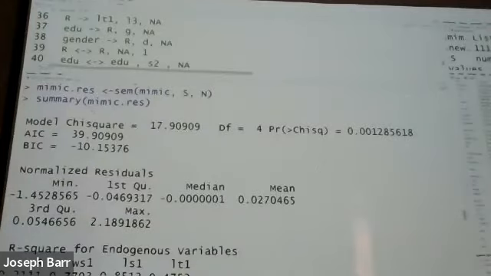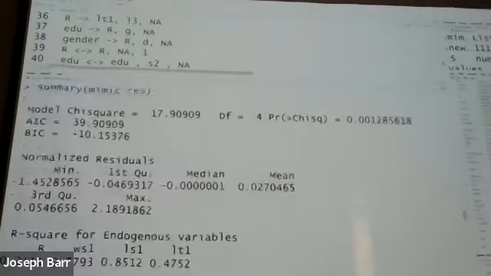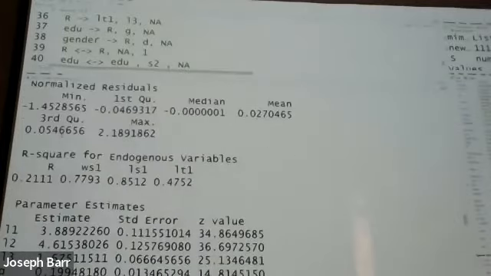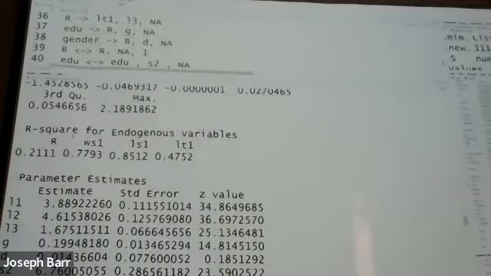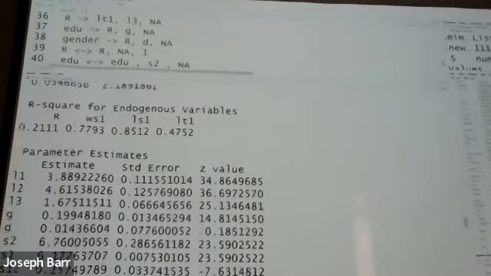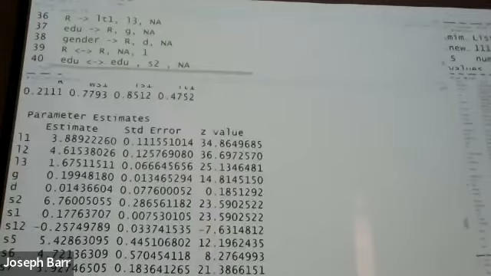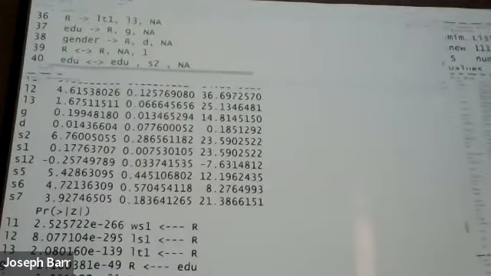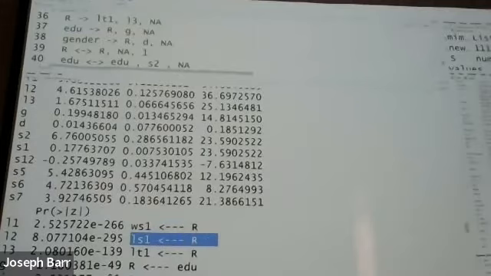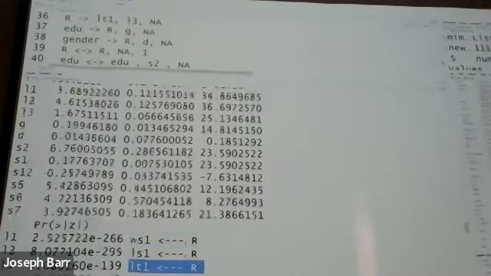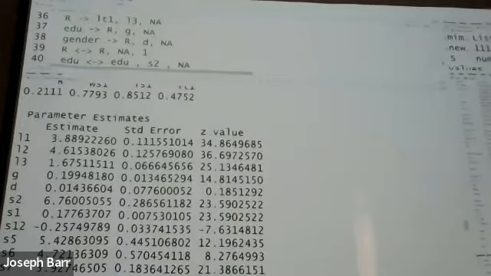Model chi-square, okay, degrees of freedom, and AIC, BIC, normalized residuals, R-squares for the different variables. Then the estimate. Okay. Then the estimate. This is number 1, number 2, number 3. These are explained here. Okay. Number 1 is R goes to WS1. Number 2 is R goes to LS. Number 3 is R goes to RT. So all of these are estimated here. And then if you check the numbers, it should be the same.